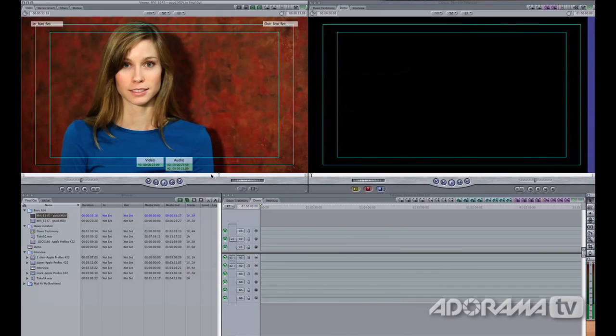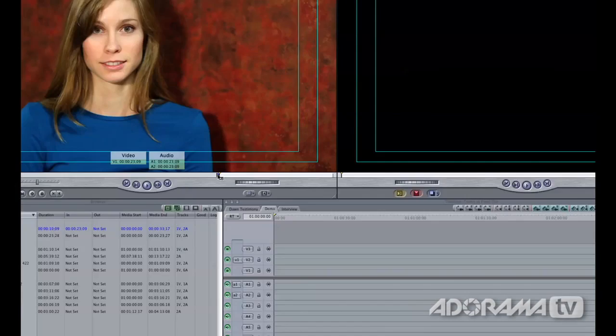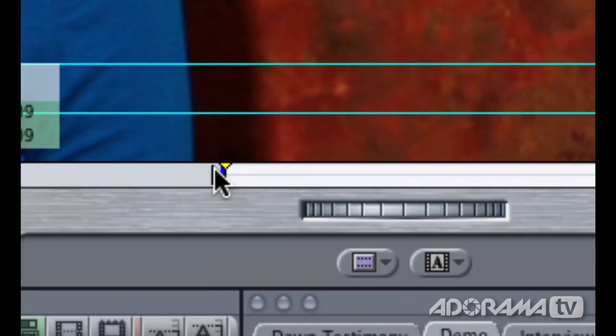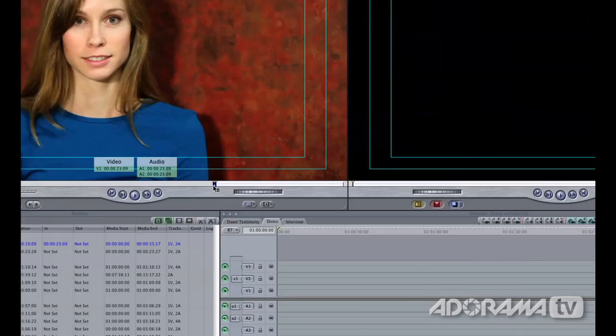So what I need to do is set an in point, and I can do that by clicking I on my keyboard. And see right here, there's this little indicator that says this is where this is going to start. Now, depending on the editing software you're using, it's going to give you a different indicator, but every single editing suite has an in and out function.